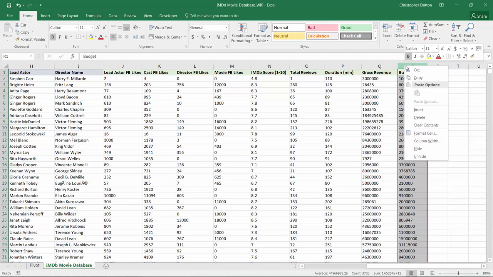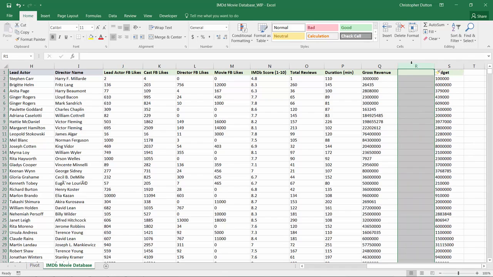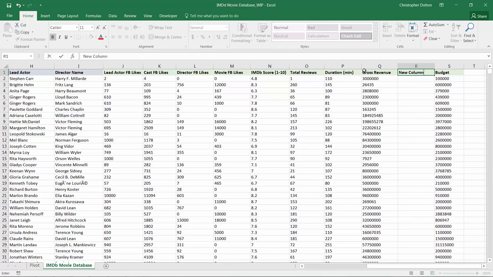But if I right-click column R and insert a new column from somewhere within that box we drew around the range, and let's just name this new column just as an example, that will be reflected by refresh. Even though I've created a new column, since I created it within the range, it actually told Excel to expand that range to now extend through column S instead of R.